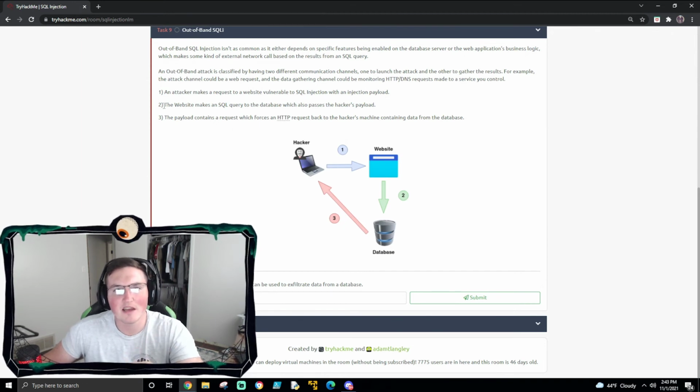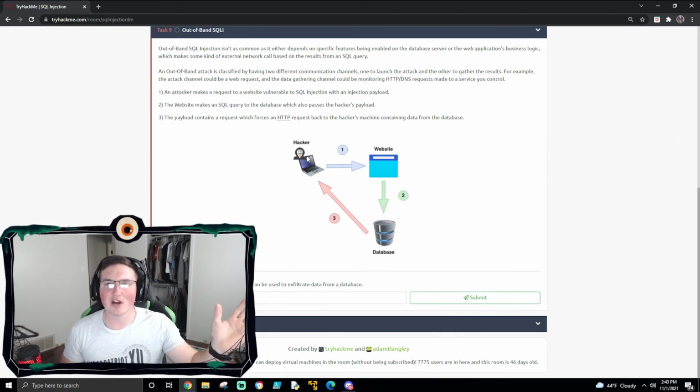When that happens, the website will make the SQL query to the database, which also sends the payload to the database, right? And when that payload hits the database, it actually contains a request which forces it to send HTTP info, because as anyone knows, firewalls typically allow HTTP traffic out almost by default because people use the internet so much. You can't block it, right? Unless you have a closed network.